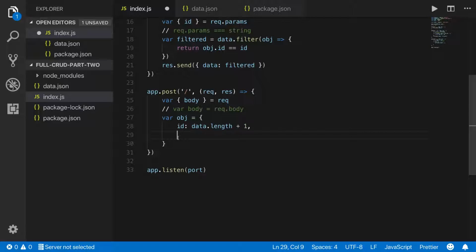Anyways, okay, so now we have our ID, which is awesome. Our objects have one other thing, which is the idea. So let's just create an idea key and set it equal to body.idea. Ideas? Why did I make it plural? Oh, okay. For fun.